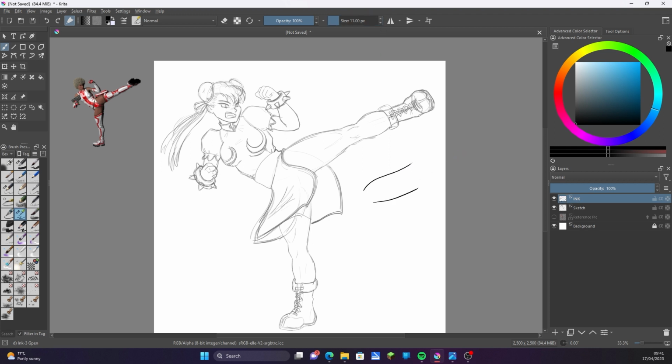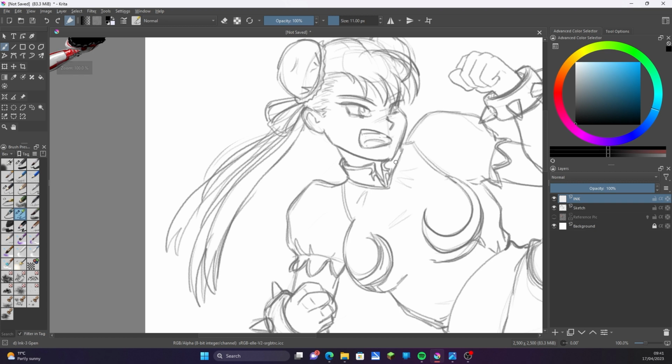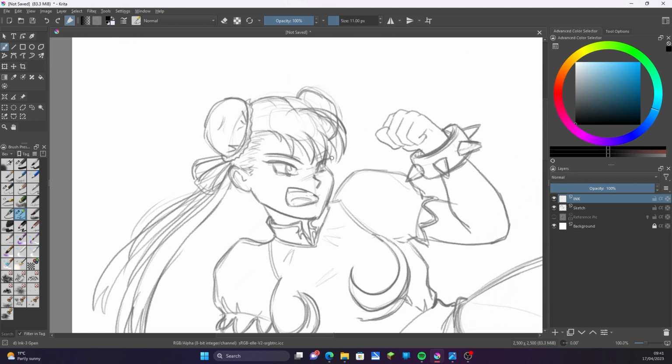I like this pen because it tapers off at the ends and reacts well to pressure, so I don't need to adjust the overall pen size for thicker or thinner lines as I'm drawing. Select the overall size before you begin.